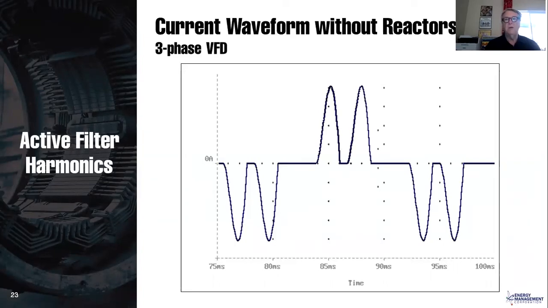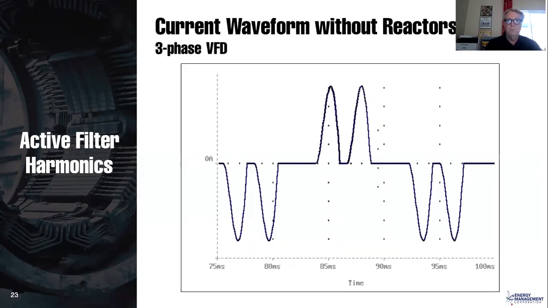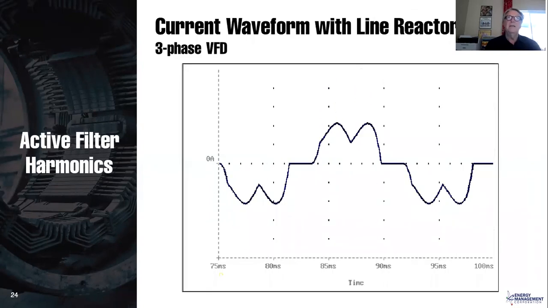This particular one has no reactors on. If we simply take this drive and add reactors, the waveform looks like that. So this waveform would be around 100% distortion. As you can see, we put on reactors. It's not great. We don't have a great sine wave, but it's 3 times better. You've eliminated 2/3 of the harmonic, and that's a much better waveform.